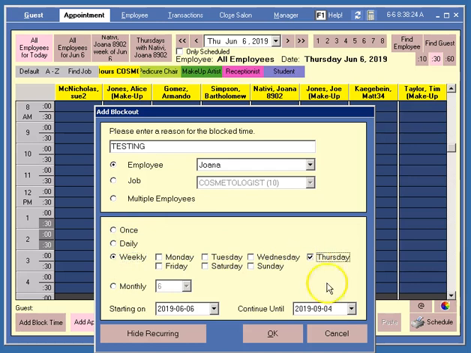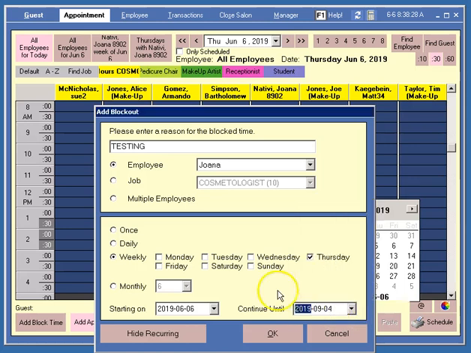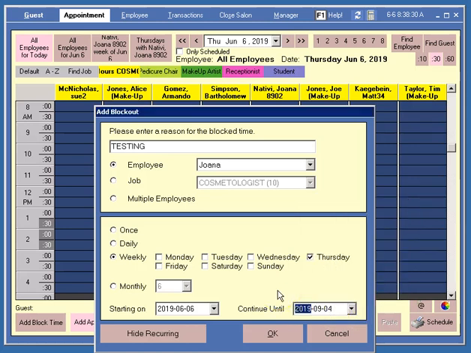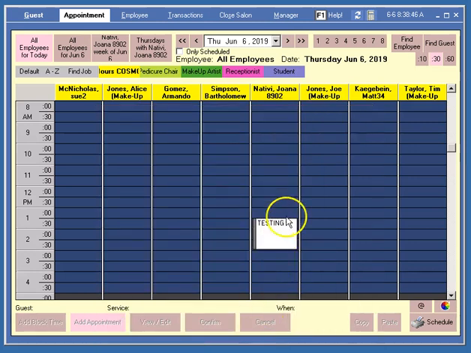And if I know that this is going to be until the end of August, then I can actually select an end date there. But if it's going to be just an undecided amount of time, you can just leave it as is. But if you know when the last time they're going to be testing on Thursdays is, then you can select the end time there. Press OK, and then that's going to go ahead and add that block time in there for you.